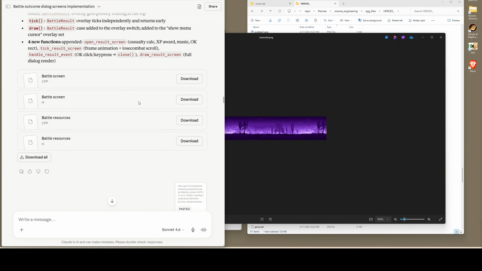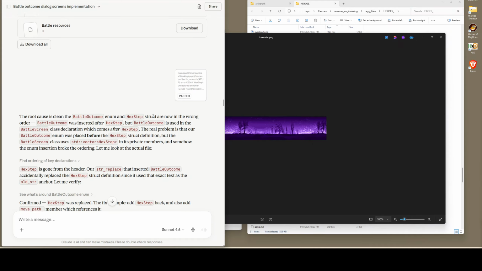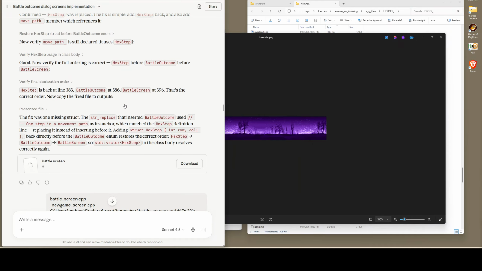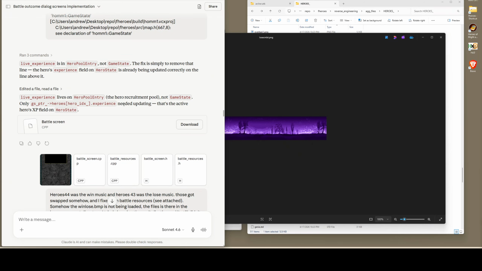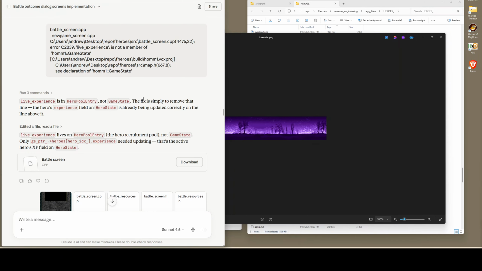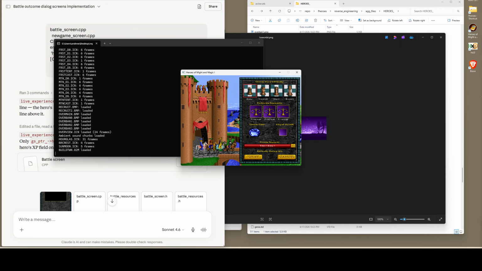Does a lot of this. Have some compiler errors. Some more compiler errors. This weird live experience bug. And let's actually see what the first combat win screen looked like.